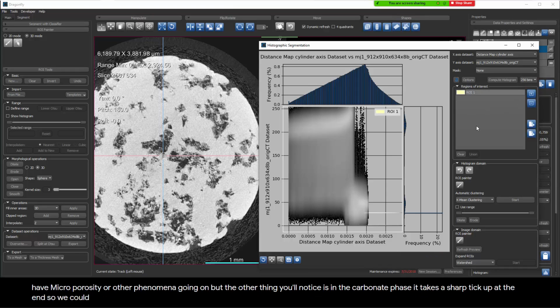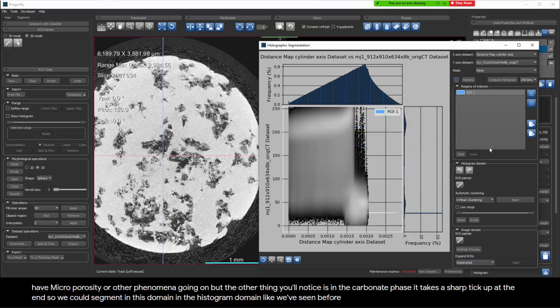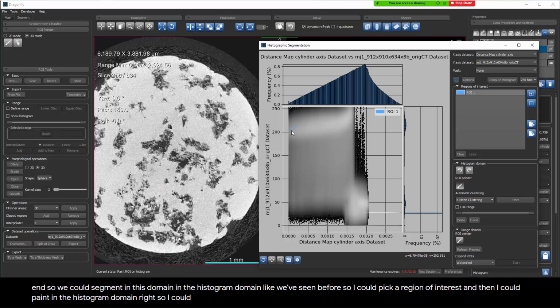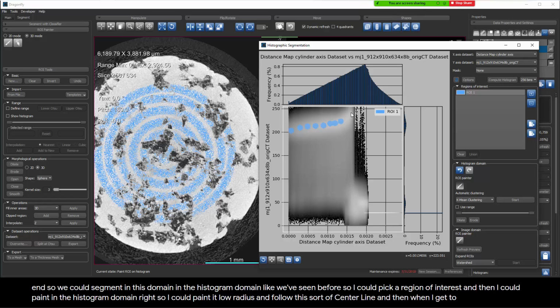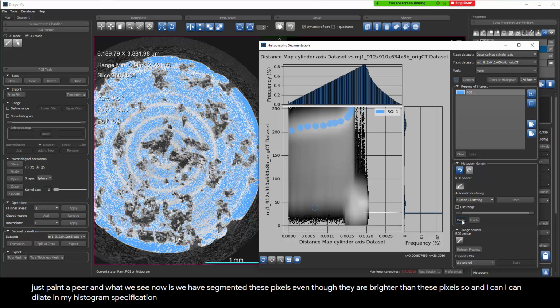So we could segment in this domain, the histogram domain, like we've seen before. I could pick a region of interest, and then paint in the histogram domain, right? I could paint at low radius and follow this sort of center line. And then when I get to high radius, I can just paint up here. And what we see now is we've segmented these pixels even though they are brighter than these pixels. And I can dilate in my histogram space if I want. So this is going to make all of these get a little bit bigger.